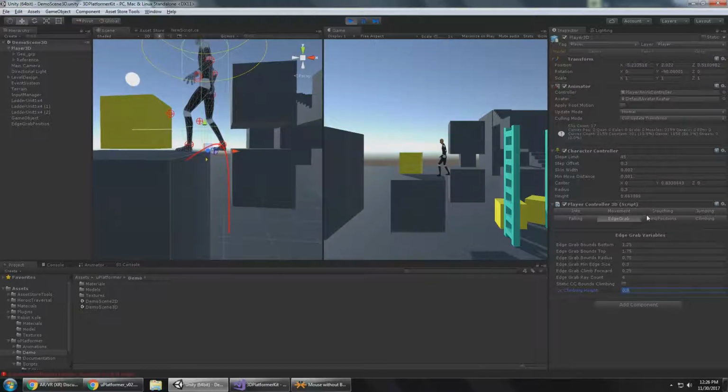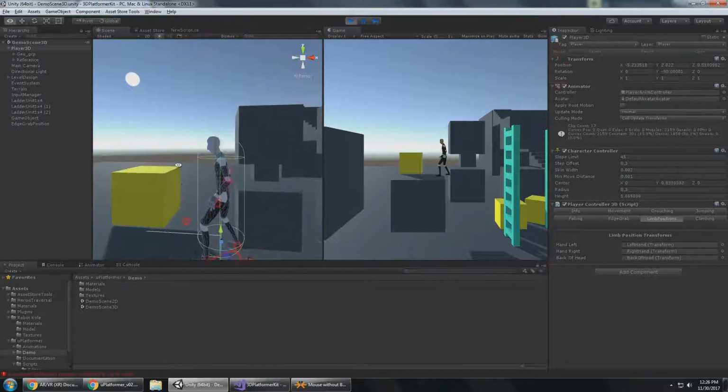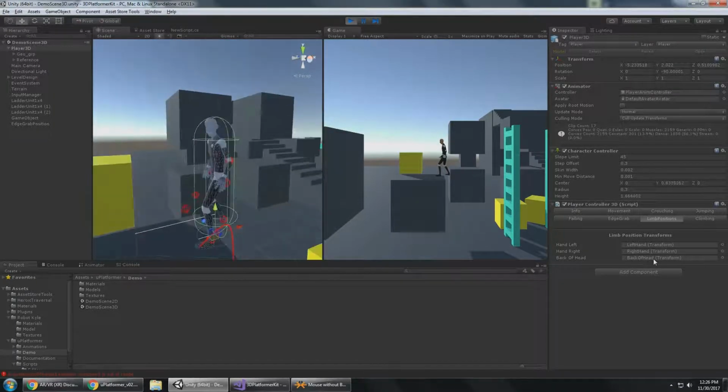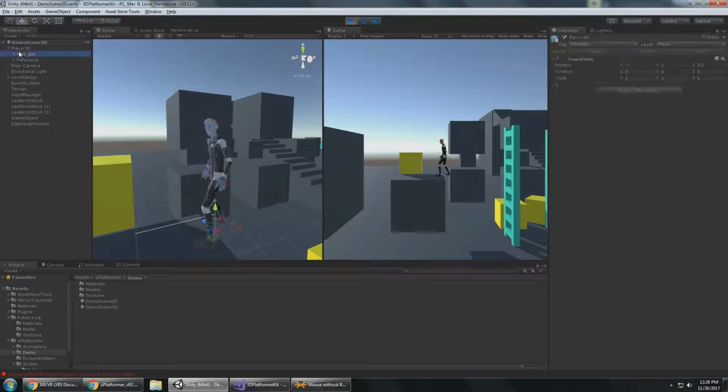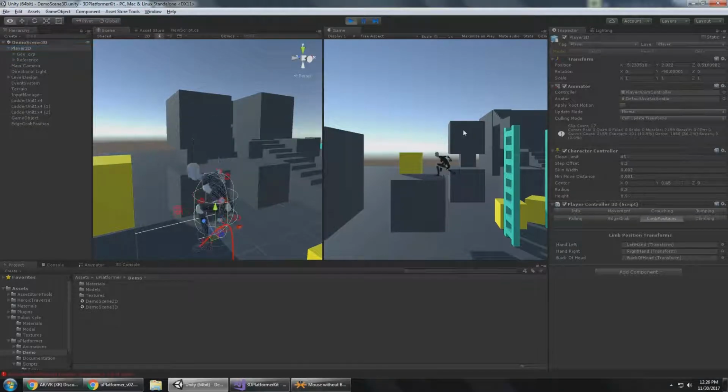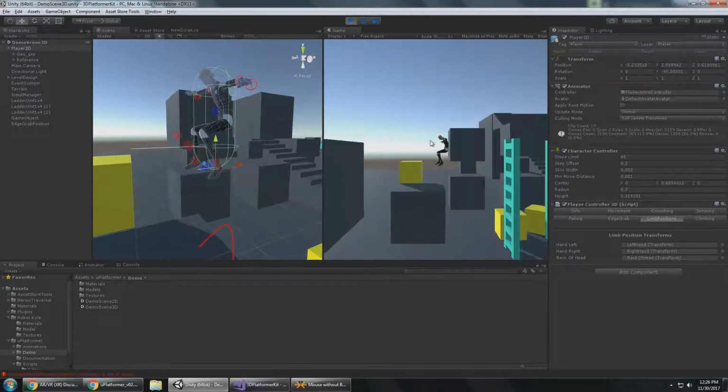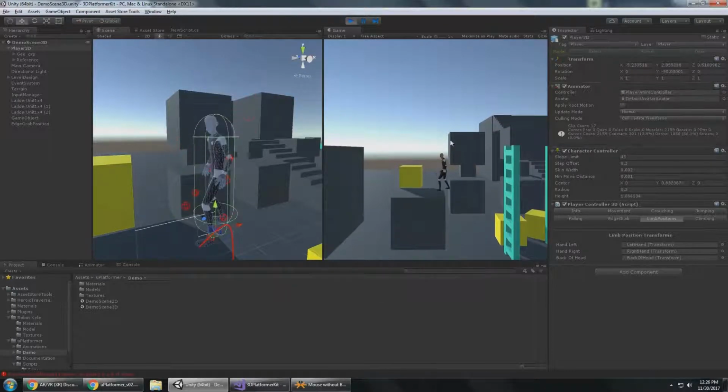And then we have the limb positions tab, which we've already covered, and that is the back of the head transform, and the left hand and the right hand. The back of the head is used to determine the capsule collider's size for that dynamic collider.